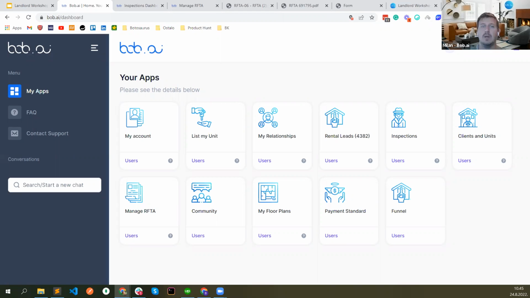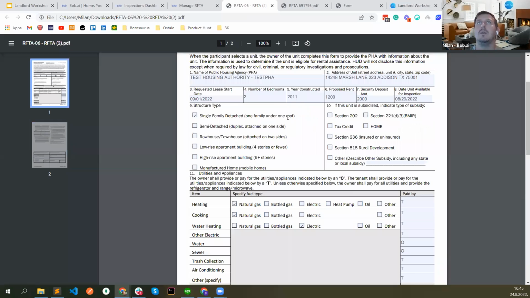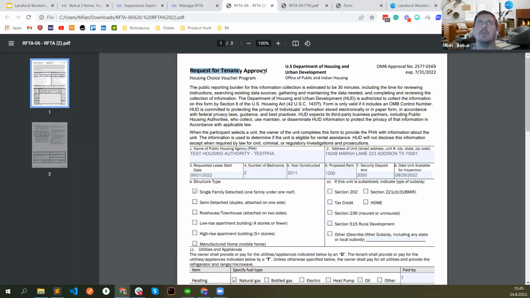Do I need to create a RFTA for existing properties? No, you do not. If the renter is already in and rented to, you don't need to create a RFTA. RFTA means the request for tenancy approval here. So that means we are doing it only for the new renters, so for the new move-ins. I think there was one more.